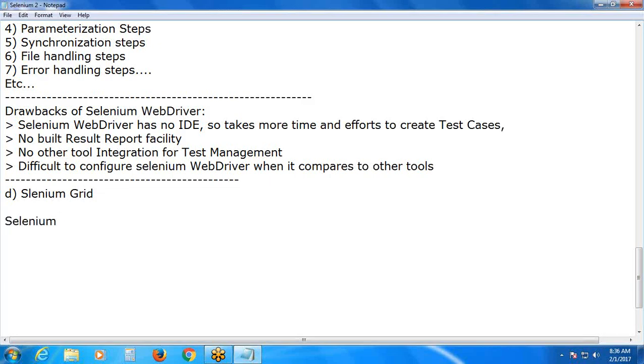See, Selenium Grid. Observe, Pavani is not responding. Respond, Pavani. What is the problem, Pavani? Something internet problem, sir. Okay, cool.